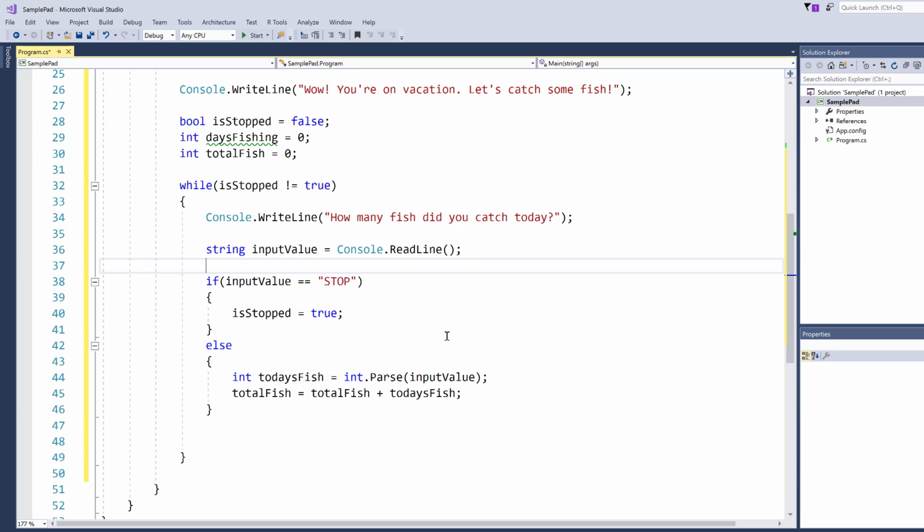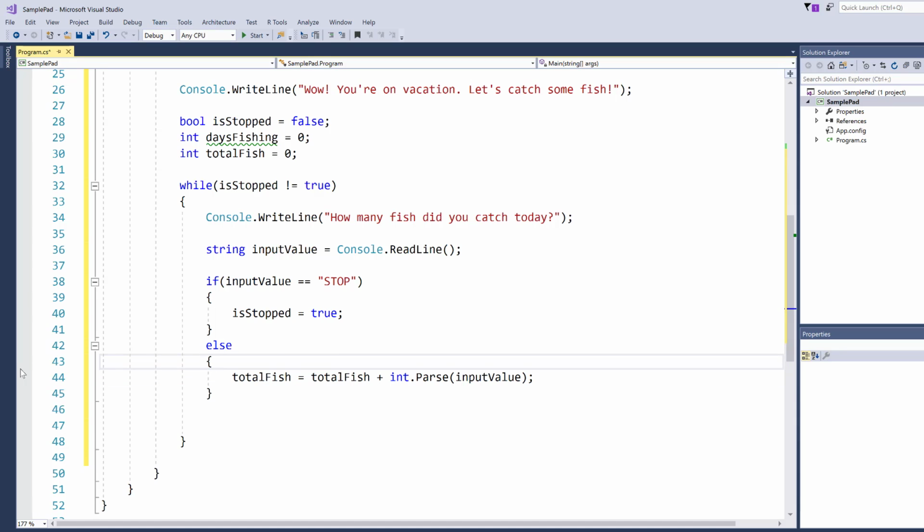And I will see here, I don't actually need this much code. Instead of creating a today's fish variable, I can simply put the int.parse in this line. You're going to notice as you write code, you may find redundant pieces. We can collapse these two lines together into one, and it's easier to read and it saves memory, space, and processing time. So here I take total fish and I set it to be total fish plus the input value from the user parsed as an integer.